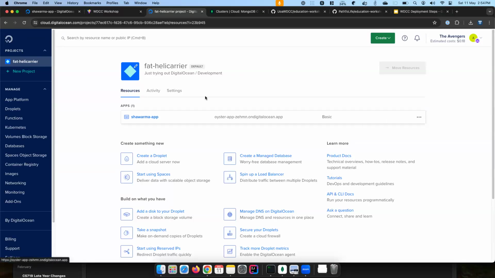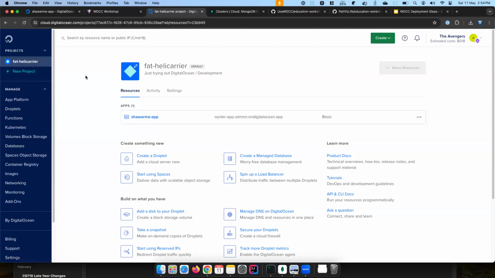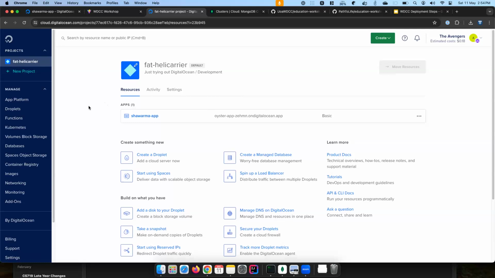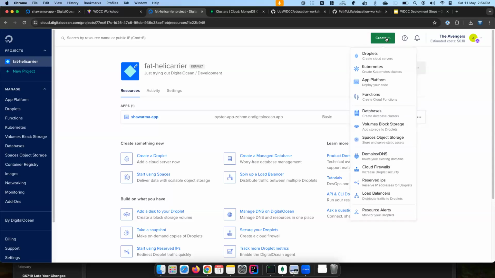In this case, let's just reuse the same project. I'm sure you guys will have a project as well, right? And we'll add another app to it. So everyone see this big green button called create? Yeah. So that's the button you use to create the application, right?